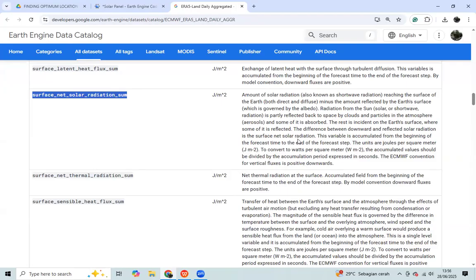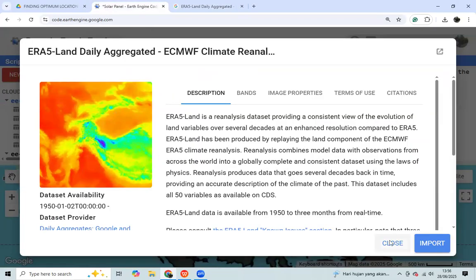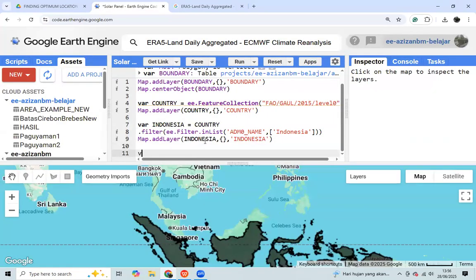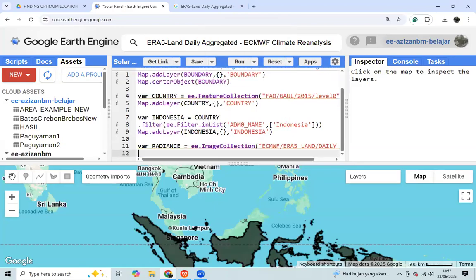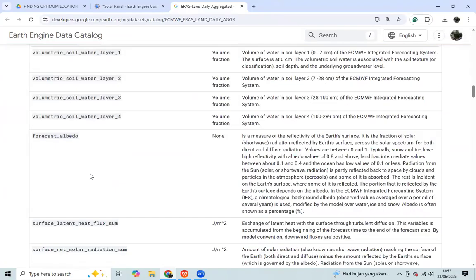How do we use the data? First, we copy the Earth Engine snippet. Then go back to the worksheet. You can click close. Okay. Copy the Earth Engine snippet. And then we choose the data, which is the surface net solar radiation sum.